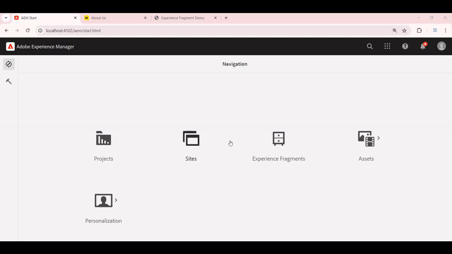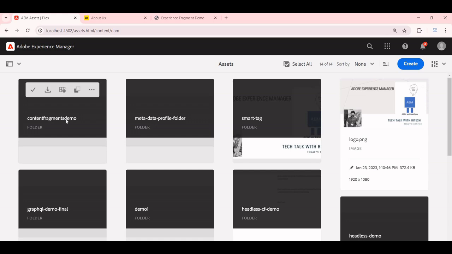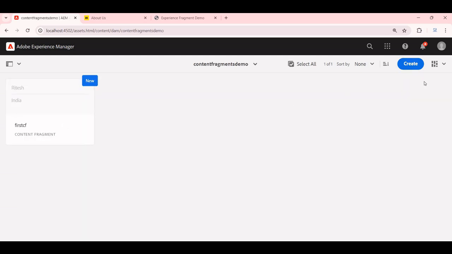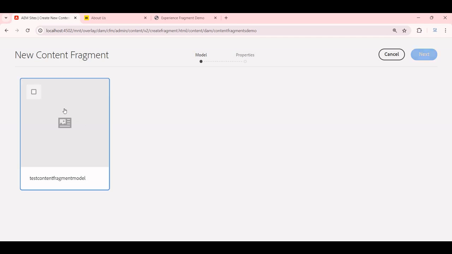Now, creating a content fragment is very simple. Content fragments are considered assets. So go to Assets, Files, and go to the content fragment folder that you have created. I just explained that in the same video. I will create the configuration folder first, and then create a content fragment model. And using the content fragment model, we can create content fragments.